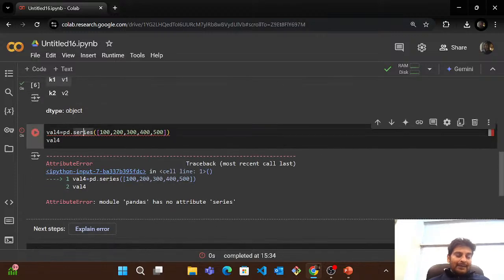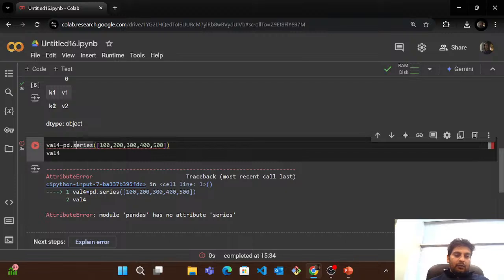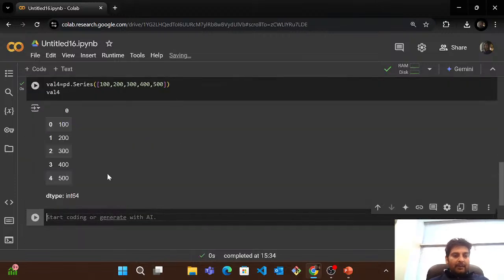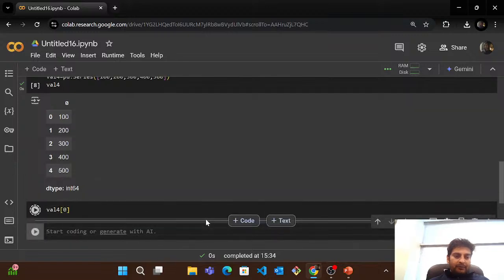No attribute series. So as I said, S has to be capital. If you give it small, you will get an error. Let me make it pd.Series with a capital S. And this is our Series object. Now, if I would want to extract the first element from this, I can just give val4 and the indexing starts from 0. And this is how I have extracted this.